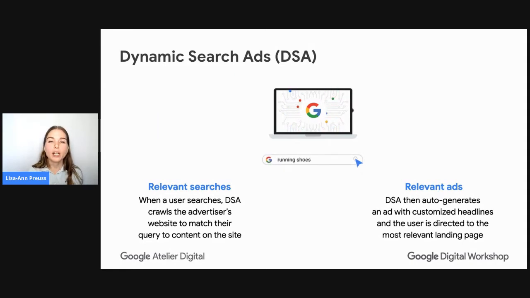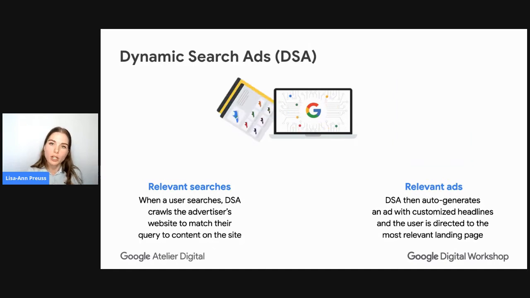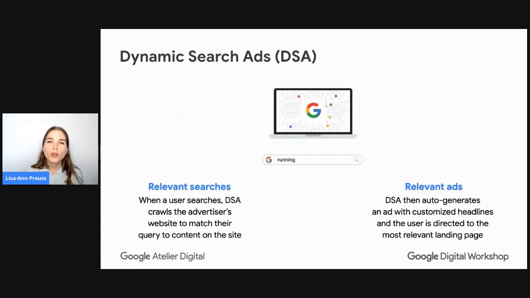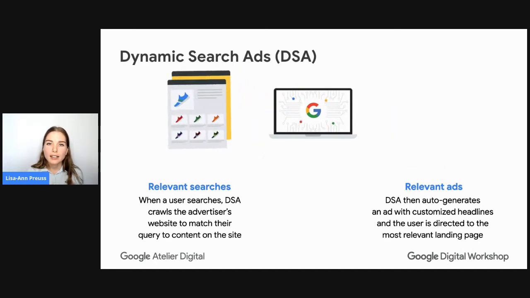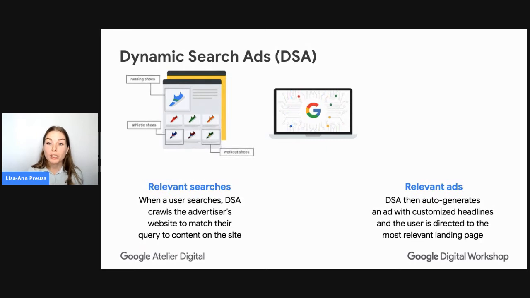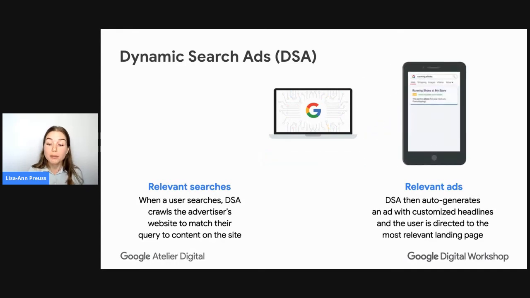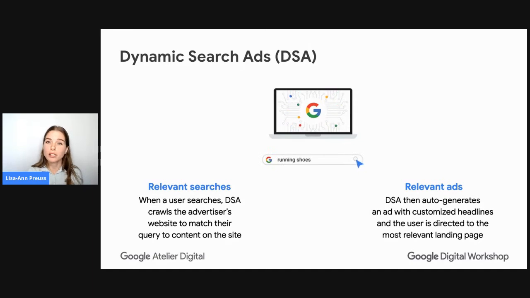Here's what happens. When a user searches for something, the dynamic search ads will actually crawl the advertiser's website or that section of the website to see whether or not any part of it matches the user's query. And from there on out, they will dynamically generate an ad with customized headlines, I might add, and direct the user to the most relevant landing page. All you have to do is write 2 descriptions.